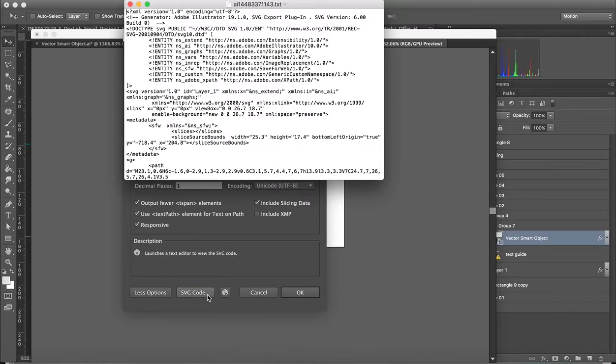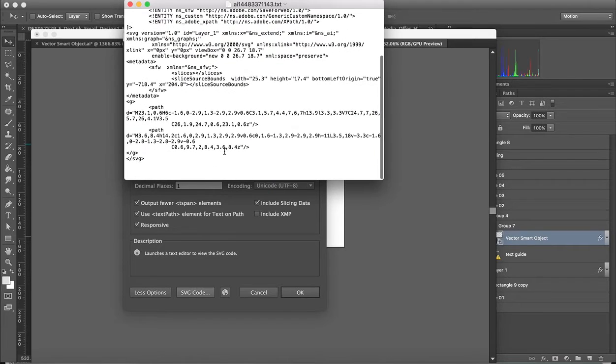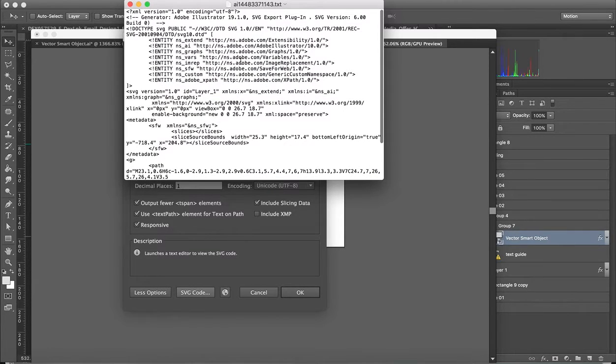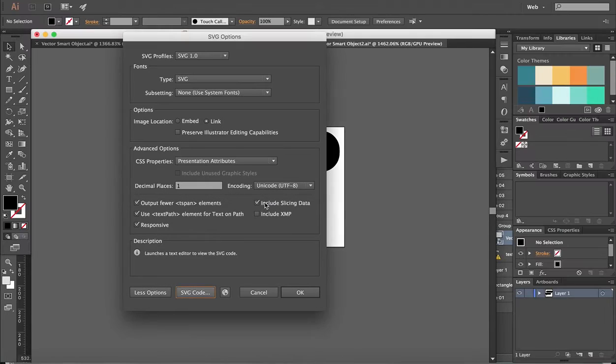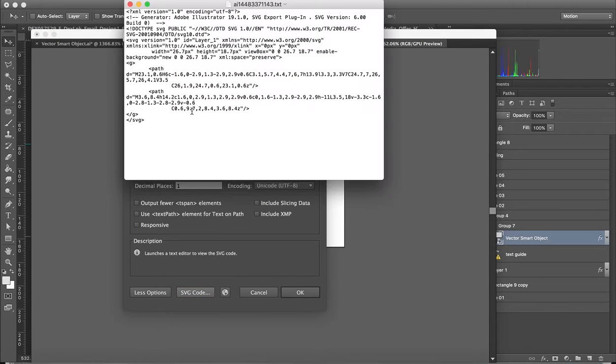You can open up the CSV code. You can see there's a bunch of code right here. A lot of this stuff is really not needed, especially when you're coding this. All of this is just extra junk. So what I like to do is simply unselect all of these, hit SVG code, and just copy and paste this right here.